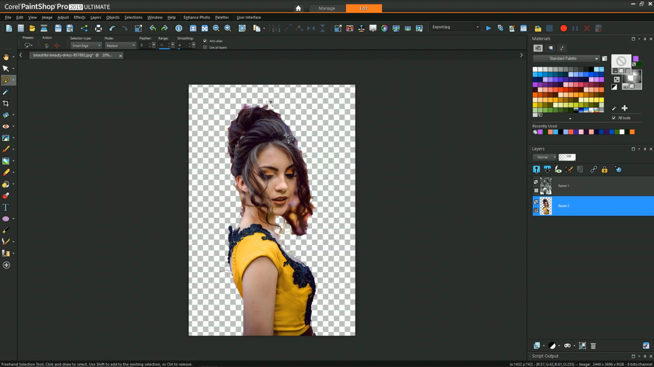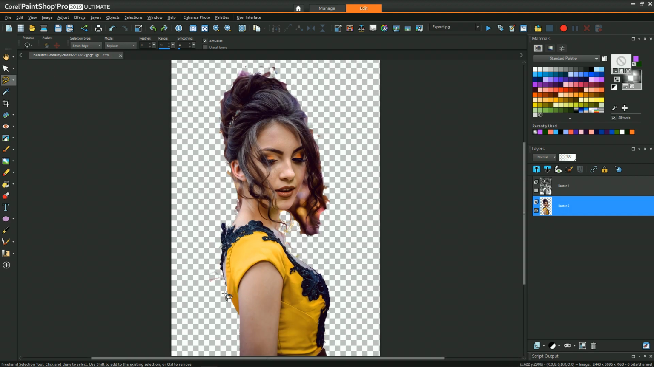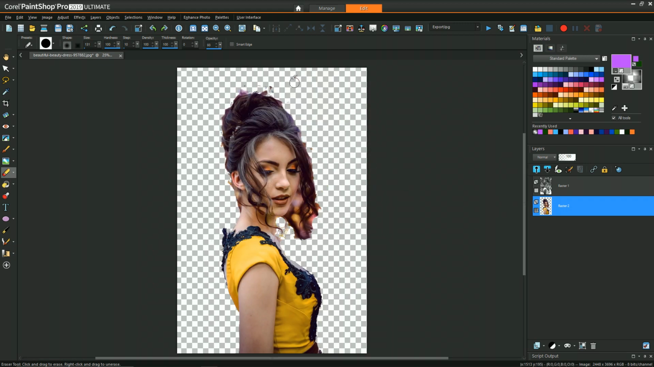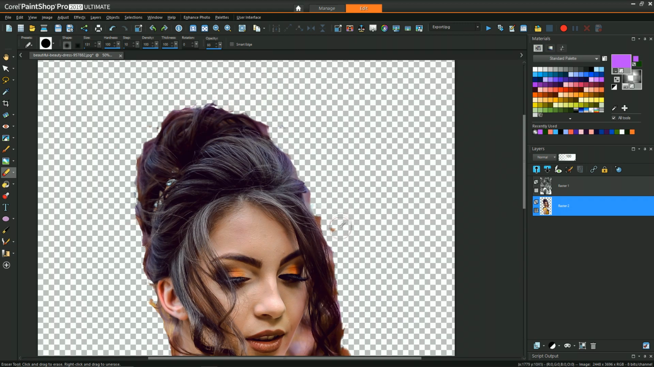So already having used 3 different methods of erasing: background eraser, freehand selection, and the regular eraser. And then continuing on with the regular eraser just to clean up different regions. Again, very manual.